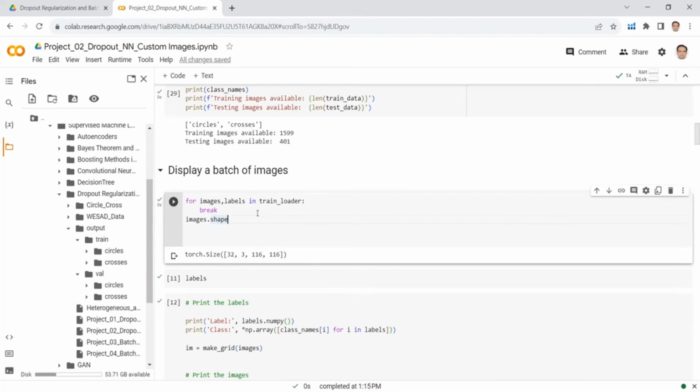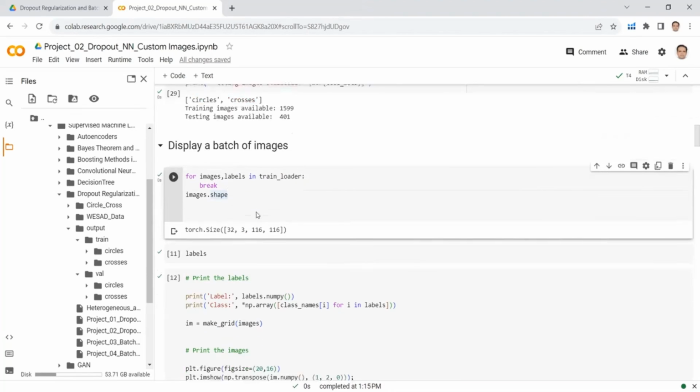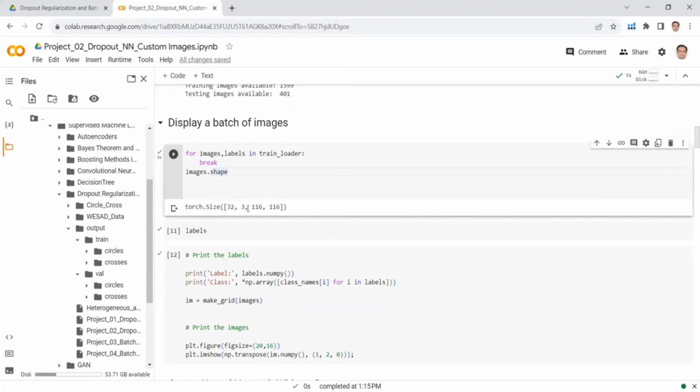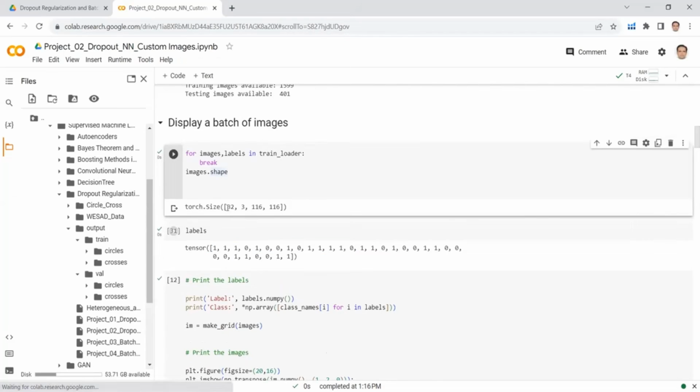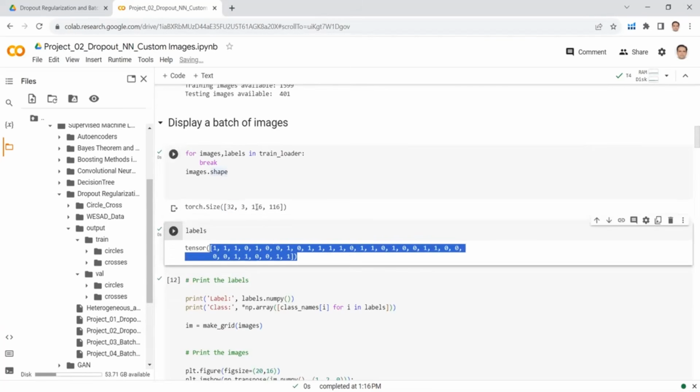Now, student, the problem is here, the data is in the form of 4D. We have 4 dimensions here in train loader, but for a neural network, we need 2D data. Therefore, when we start training, we will transform this 4D data into 2D data. Let's see a few labels here now. So we have 32 labels because we have a batch size of 32. Since we have 32 samples, we have one label associated with each sample.